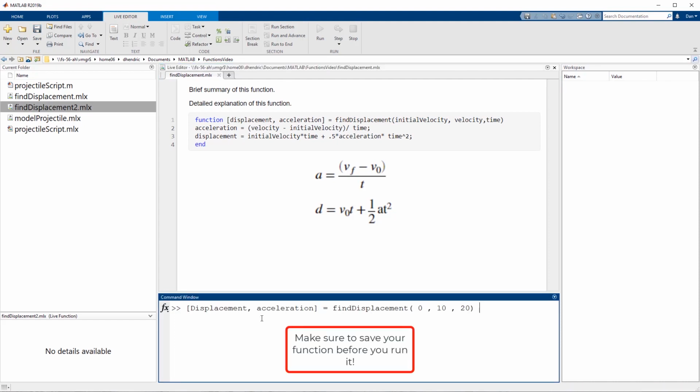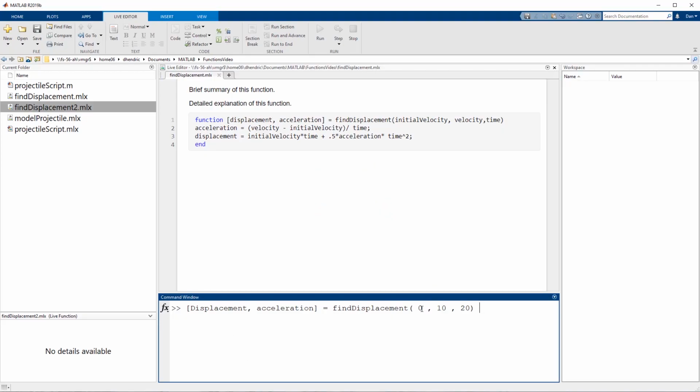Now let's practice calling this function from the command line with an initial velocity equal to 0 meters per second, a final velocity equal to 10 meters per second, and a time period of 20 seconds. We'll ask for 2 outputs, displacement and acceleration. We'll hit enter. As you can see, we've received our requested outputs and our function works as expected.